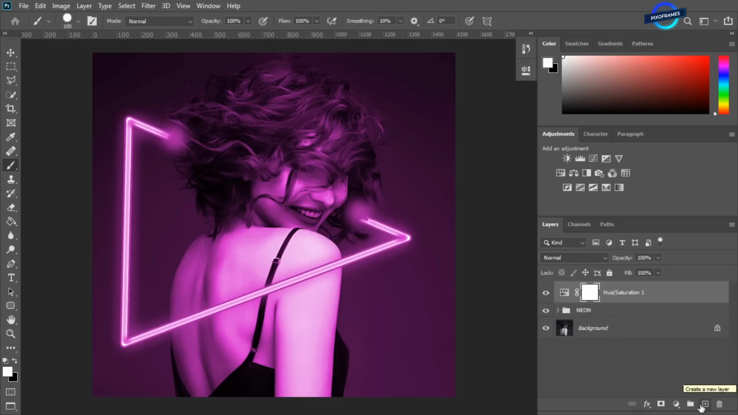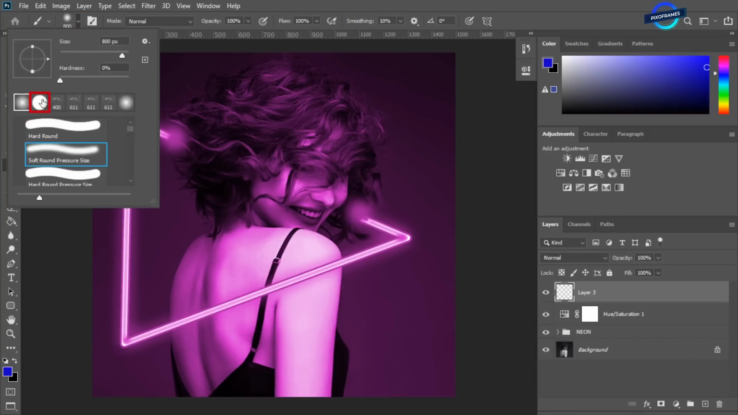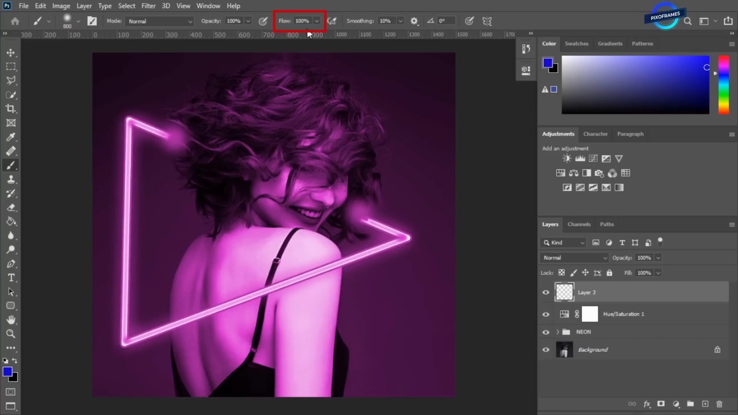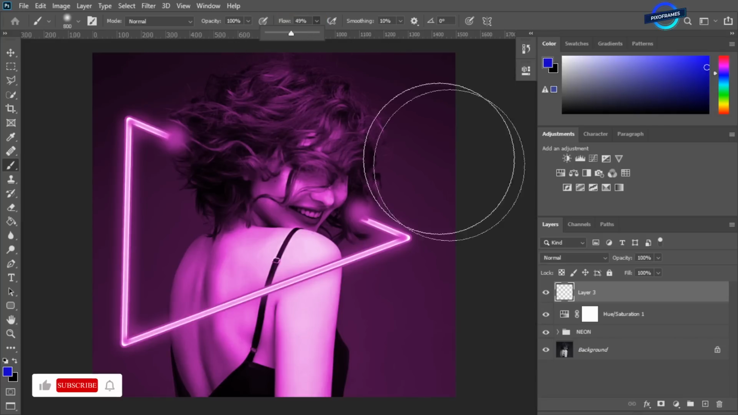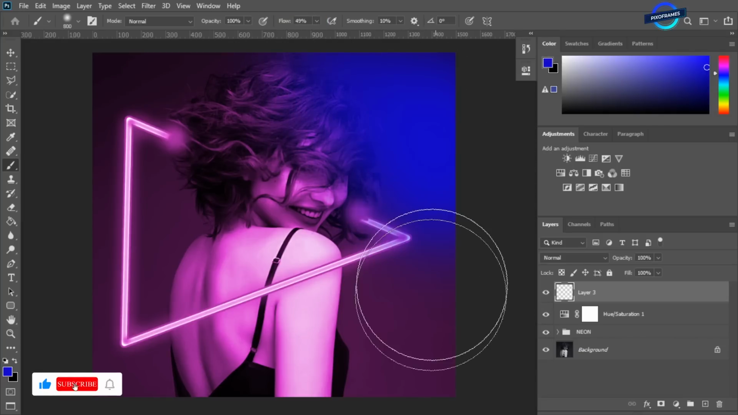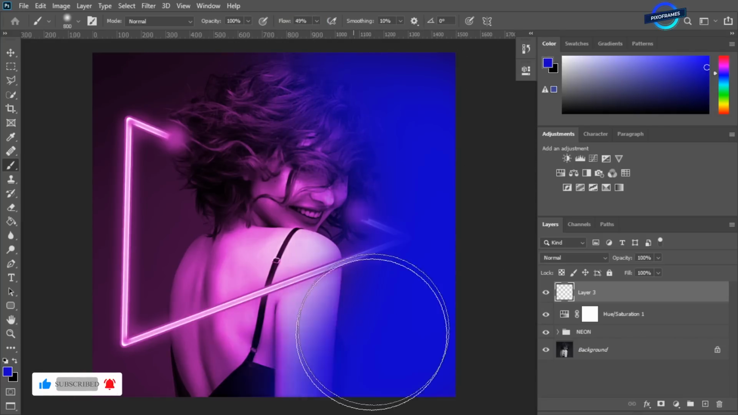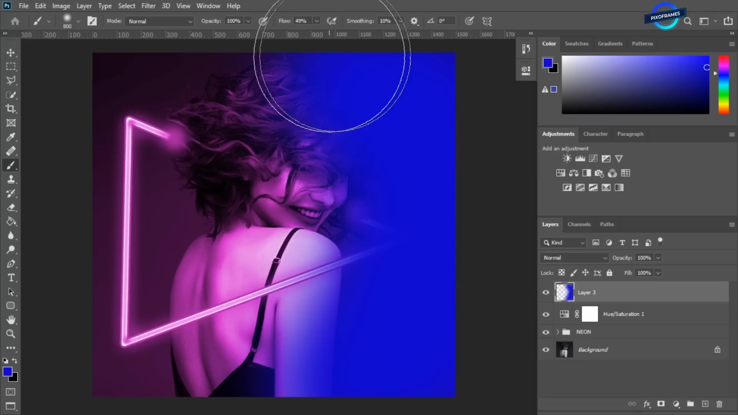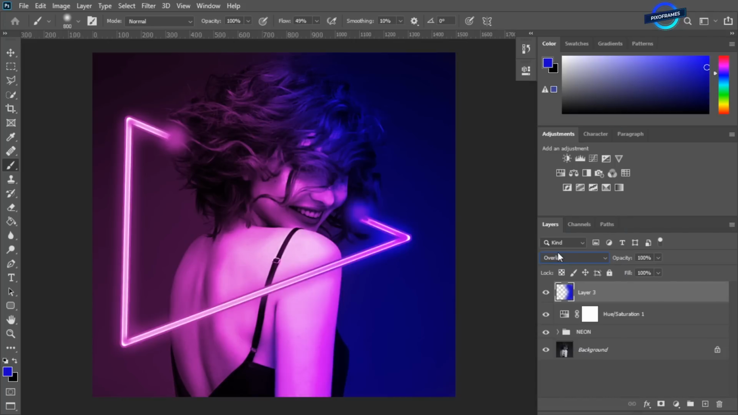By creating a new layer, we will give it a little cyberpunk effect. Take soft round brush, keep flow 49 to 50, and paint half side of the photo blue. Change its blending mode to overlay. Decrease the opacity to 54%.